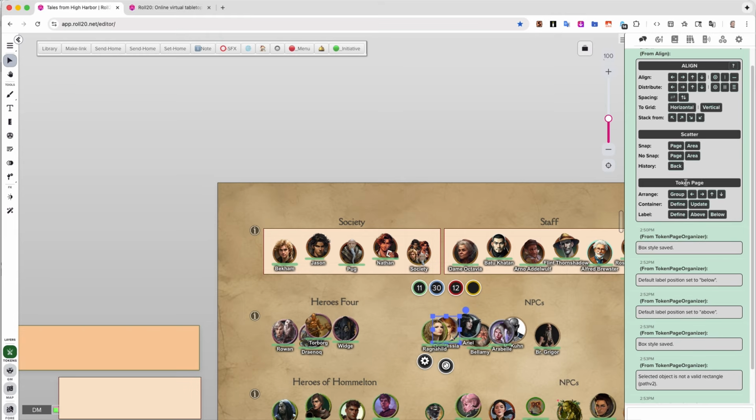So that is the token page controls for the Align script. That is currently in one click and ready for your campaign.